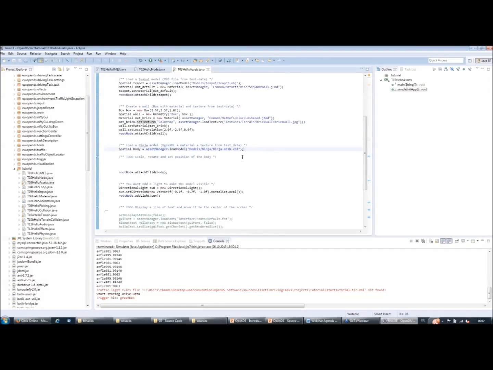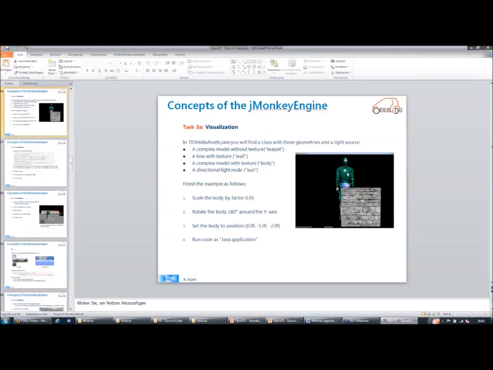Okay, this here is where you can get active. We are again loading a model from the hard disk. It's not in the Wavefront object format. This time we are using the Ogre XML. This is what we have seen before in the first tutorial. All the traffic signs and the city model we were driving through, we had in this format. So what we do here, we load the mesh of this body, which we can see here. The texture is already contained, so we don't have to care about the texture.